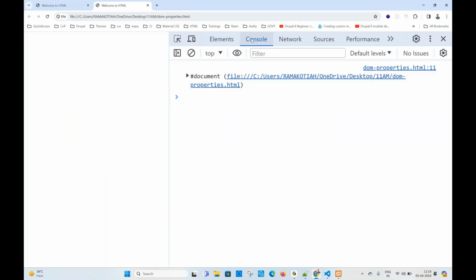Document object is nothing but, in a document you're writing some code, right? The HTML elements you're writing are all part of the document object. That's why it's called the document object model. Inside a document, what are you writing? HTML elements. Every HTML element is called an object in JavaScript.